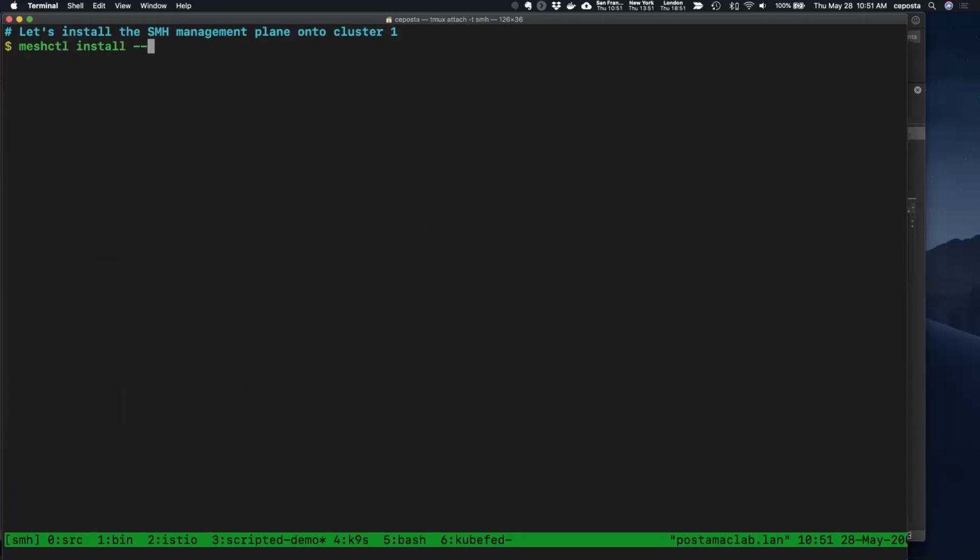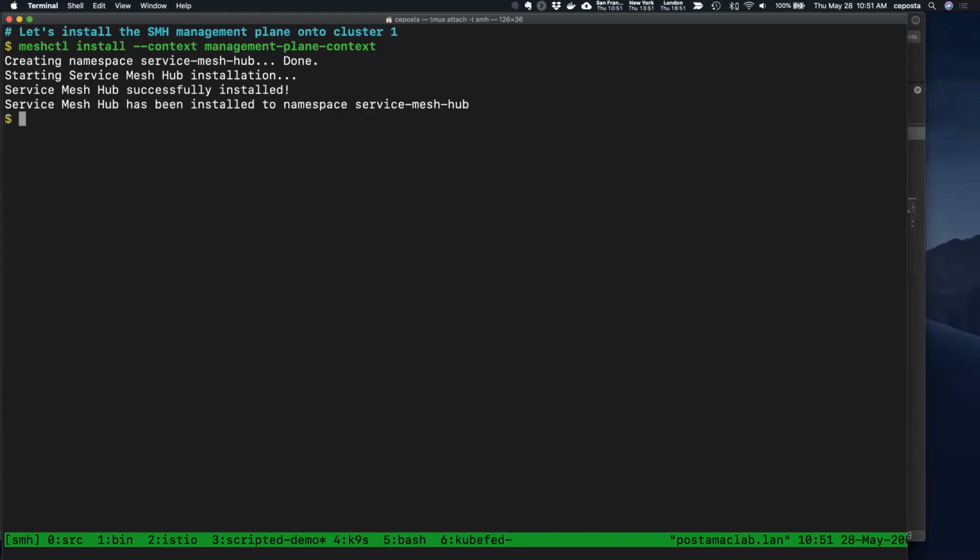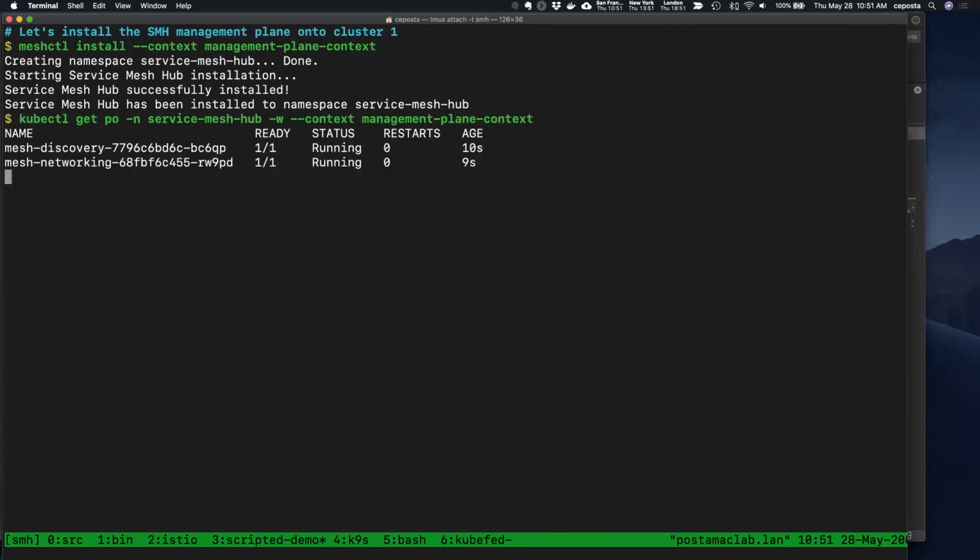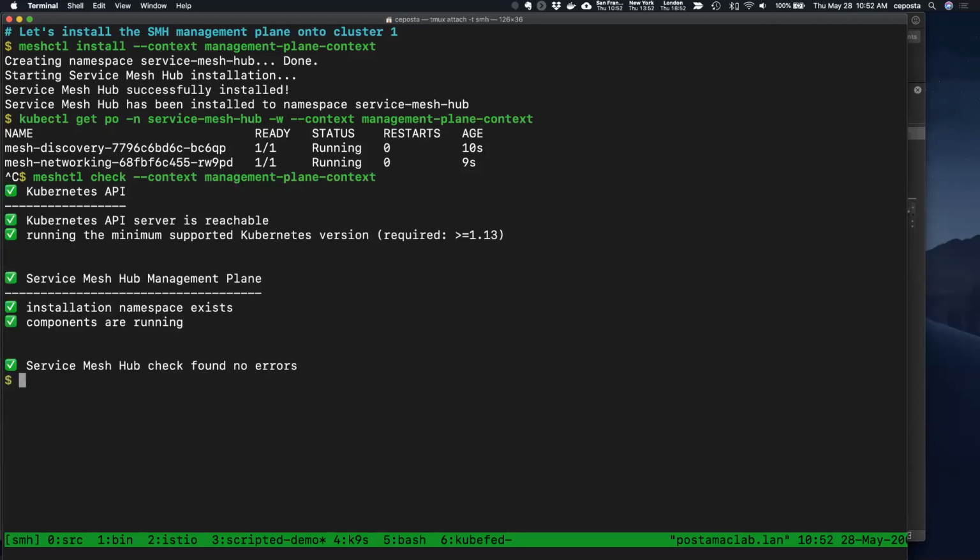So what we're going to do is install the Service Mesh Hub management plane. I'll give that a second. What that's going to do is set up all of the controllers necessary to be able to register these clusters, to be able to find the different service meshes and federate them. So we can see that our Service Mesh Hub installation worked out. If we run meshctl check, we should hopefully see everything installed correctly.